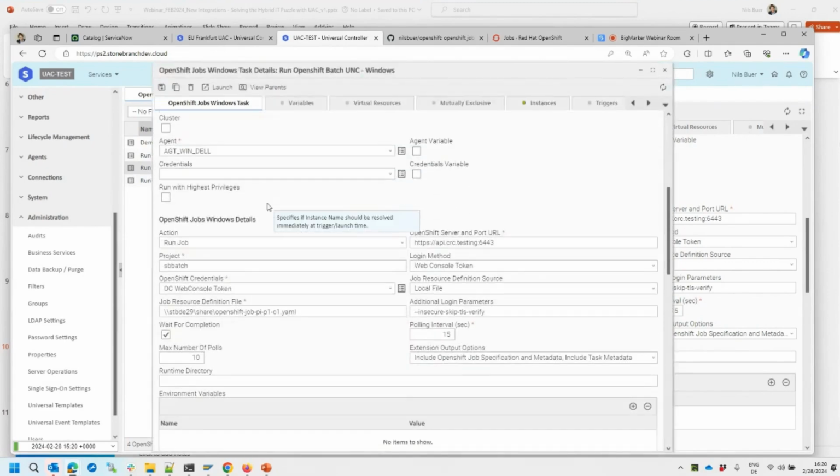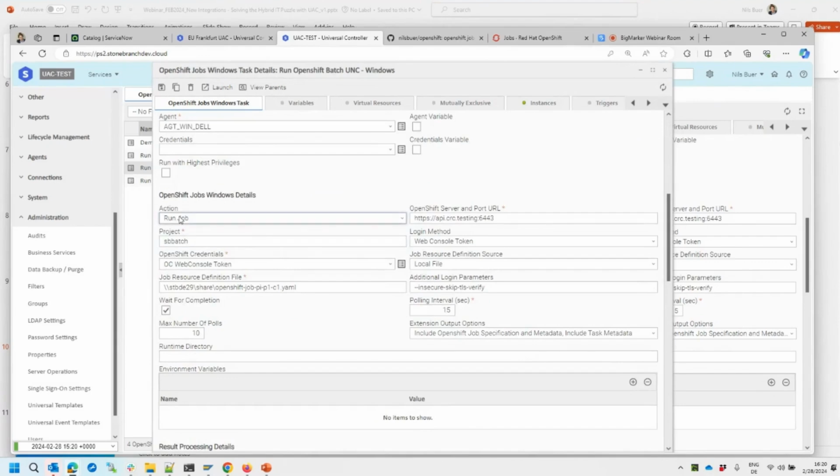So the only thing I configure now is the action. In this case, I want to run a job. Then I select where my OpenShift cluster is located, so the URL. This is the same as if you would connect with the OC CLI. Then I choose the login method. In this case, you can see I choose web console token. That's the main one that is usually used. Then I have my credentials for the OC web console, in this case the token. We also support tokens with very long lengths.